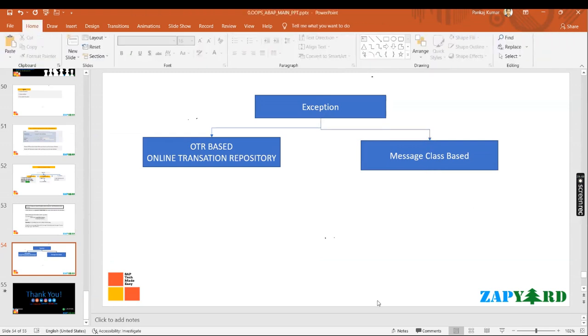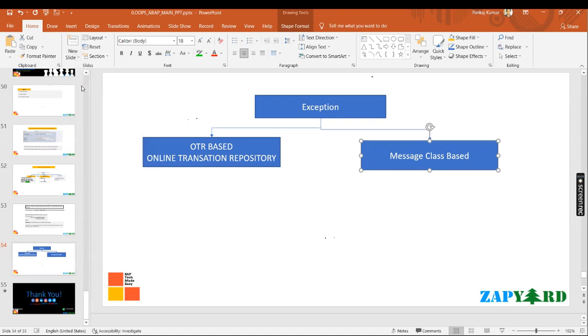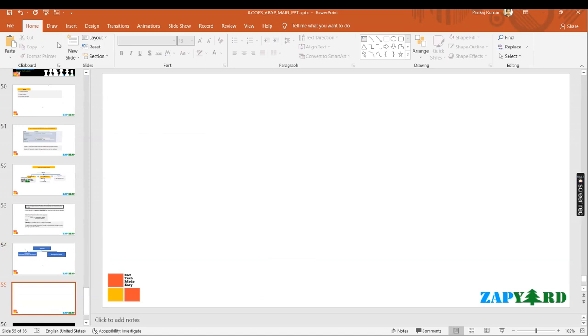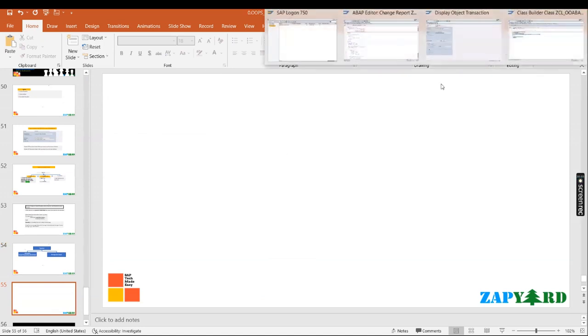Just write Y in the chat box if you are able to understand. Okay. Exception is based upon two types, OTR and message based. First, I will show you the OTR based exception. It's very easy. Both the exception creations are very easy. Just you have to focus a little bit.